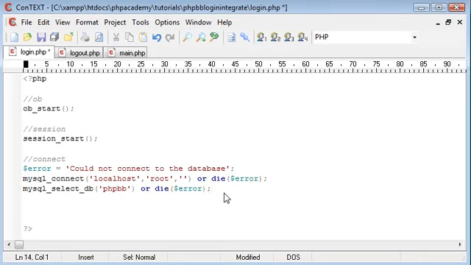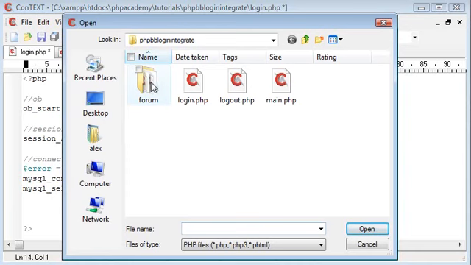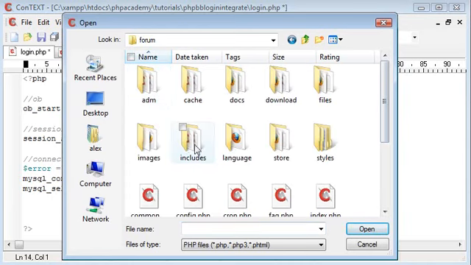Okay, so the way this works is we need to open a file inside our phpBB setup. If we go open, you can see here I've got the forum folder. I'm going to click on that, and inside includes we have a file called functions.php. Now functions.php contains all the functions that are included inside phpBB, and phpBB uses these functions.